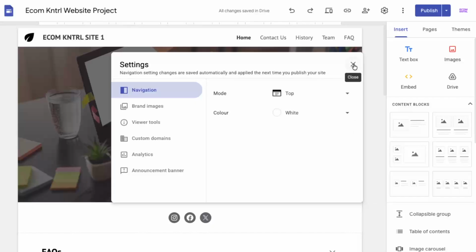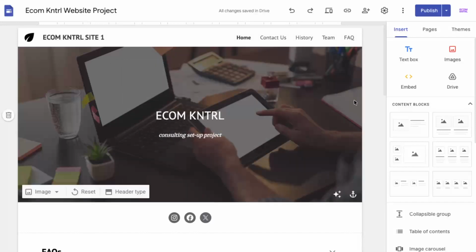Once you've selected either top or side, your site will automatically update the navigation layout in the editor. When you're happy with your choice, click the small X at the top of the settings panel to close it and return to the full page view. This doesn't undo your changes. It simply gets the settings panel out of the way so you can clearly see your new navigation bar in action.